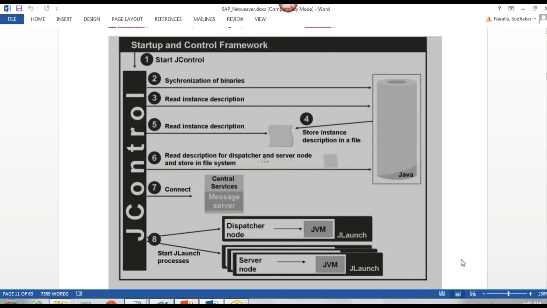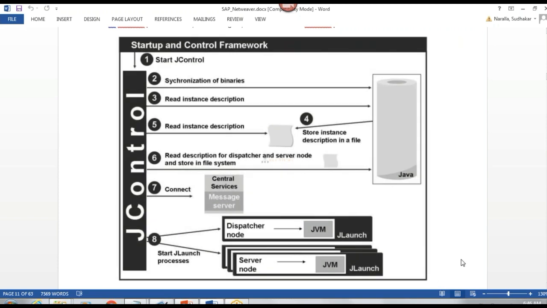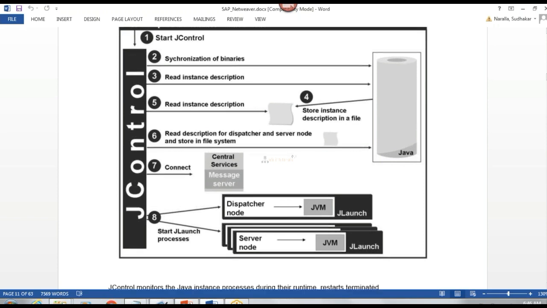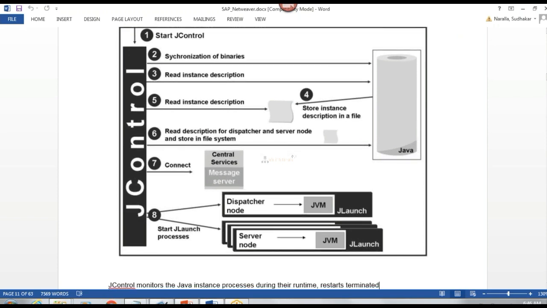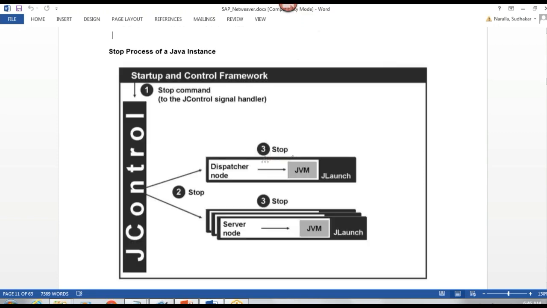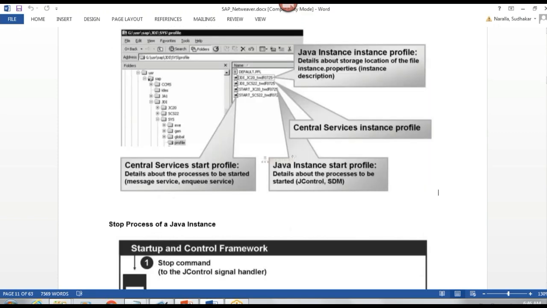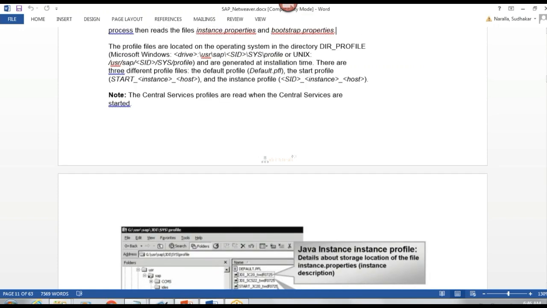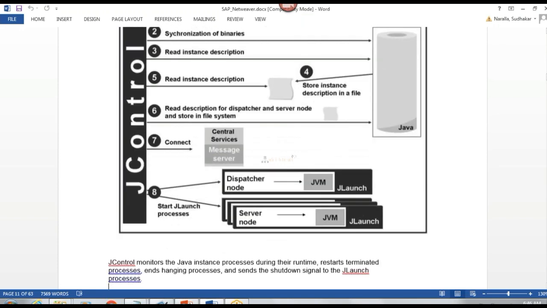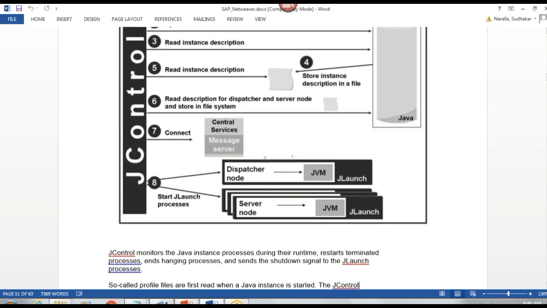How my JControl process and JLaunch process start. I will send you this document, and please go through it. Using this document, you can understand how my Java stack instance is going to start. In a Java stack instance, what processes are there?